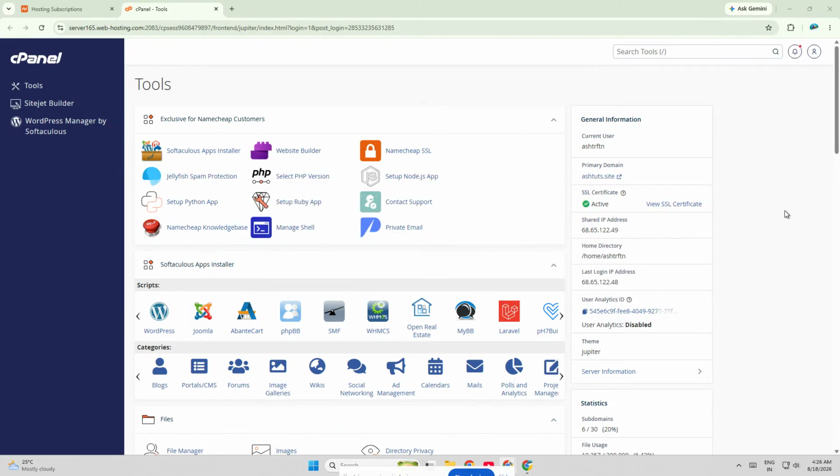Alright, let's get started. First, log into your Namecheap cPanel account. Once you're inside the cPanel dashboard, take a look at the menu on the right side of the screen. This is where Namecheap displays important account and server details. On the right side, you'll see a section called General Information. This is the area you want to focus on.